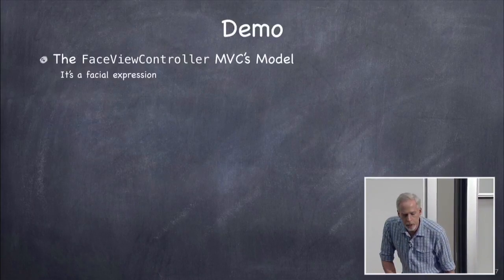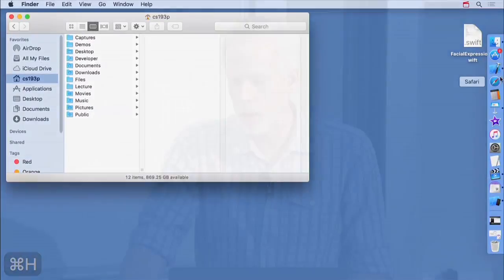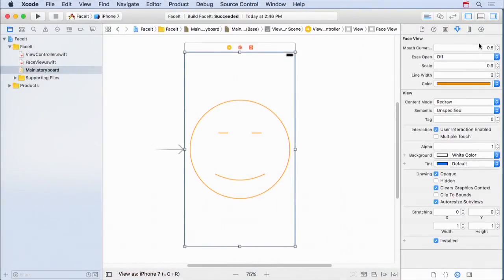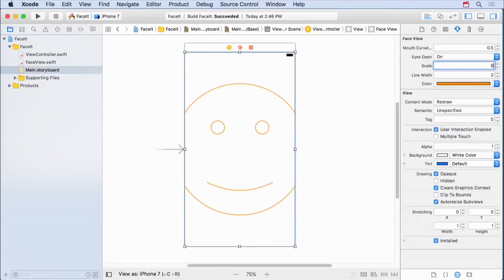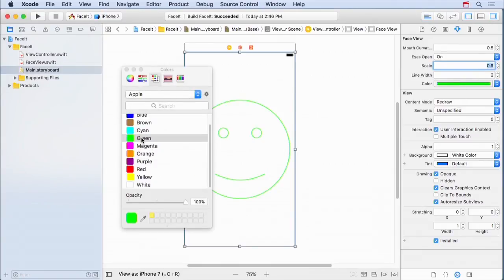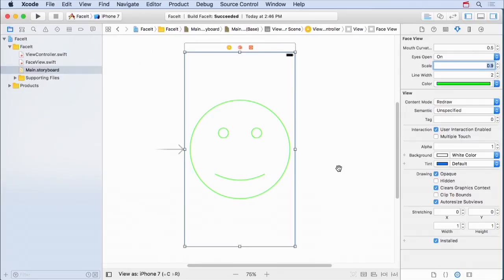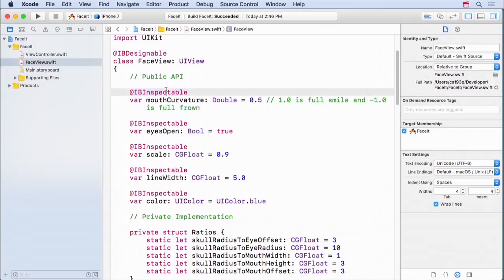So let's jump right back into this face view demo, Faceit, actually it was called. If you remember where we left off, we had this nice view. It was really cool because in Interface Builder, we could do things like open the eyes, make it really big, make it really small, or anywhere in between, and we could change the color, here to green, something like that. So that's cool, and this is a nice reusable thing. It's got a little public API to it, right? These inspectable things are all public, so we can do things like set the mouth curvature, open and close the eyes, and change things like scale.